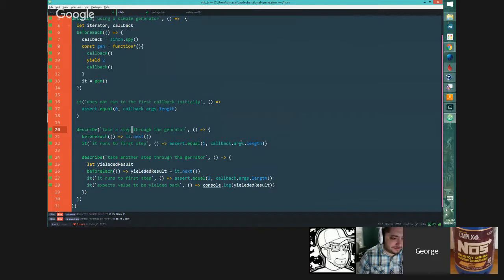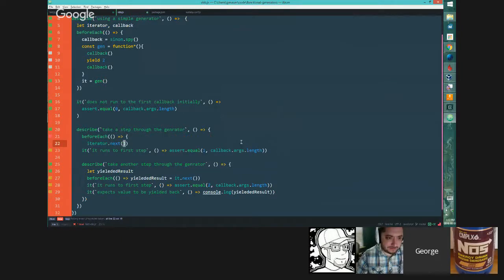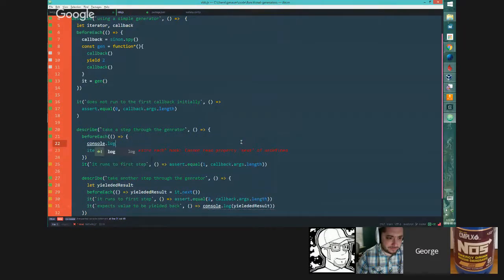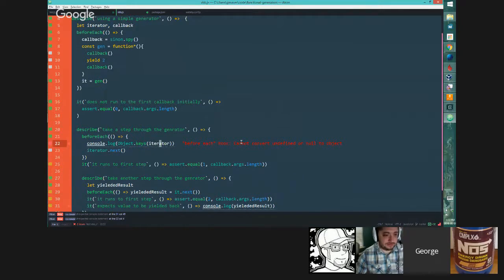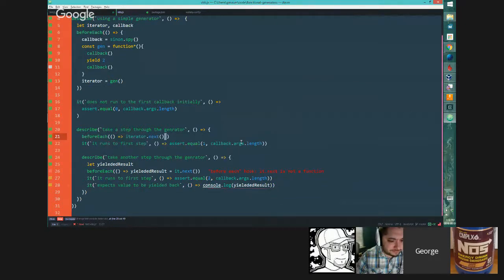Wait. What is oh. Ew. I screwed something up, right? Because I was calling it. So let's see. So you just go, okay, console.log Object.keys iterator? Whoa. Oh, it's undefined. Oh, because I screwed all sorts of things up. Okay, so now it's better.